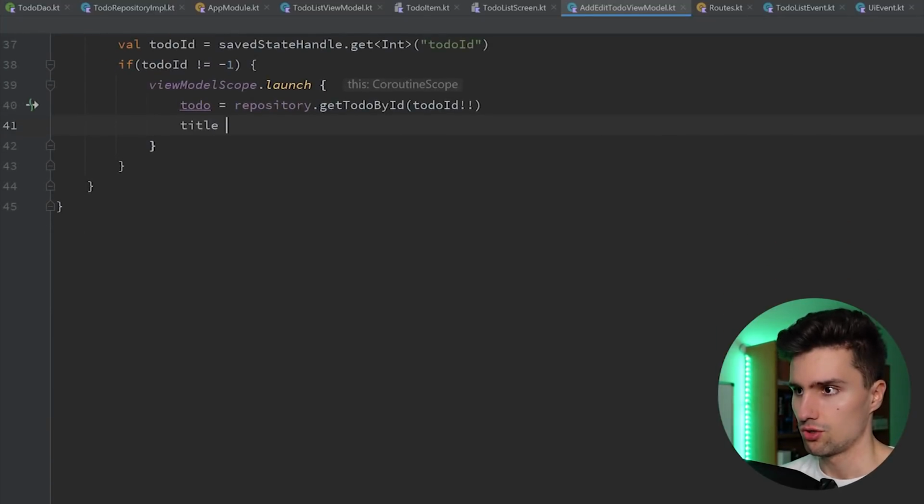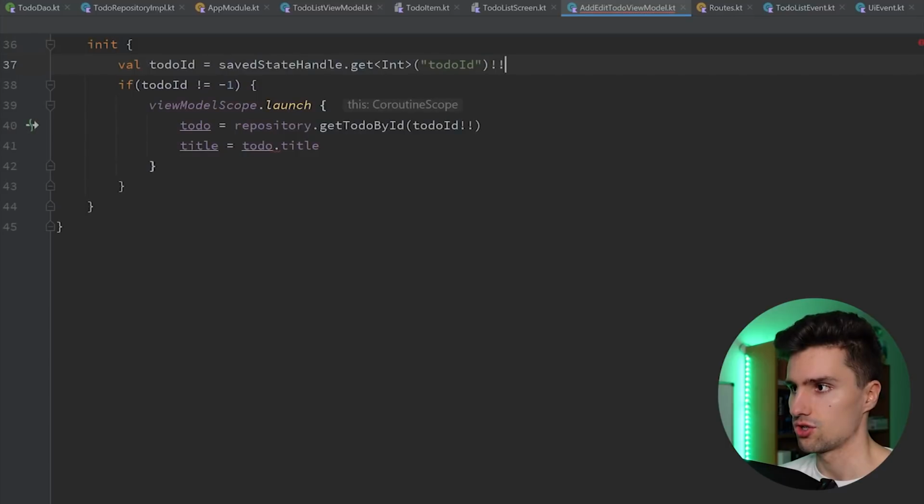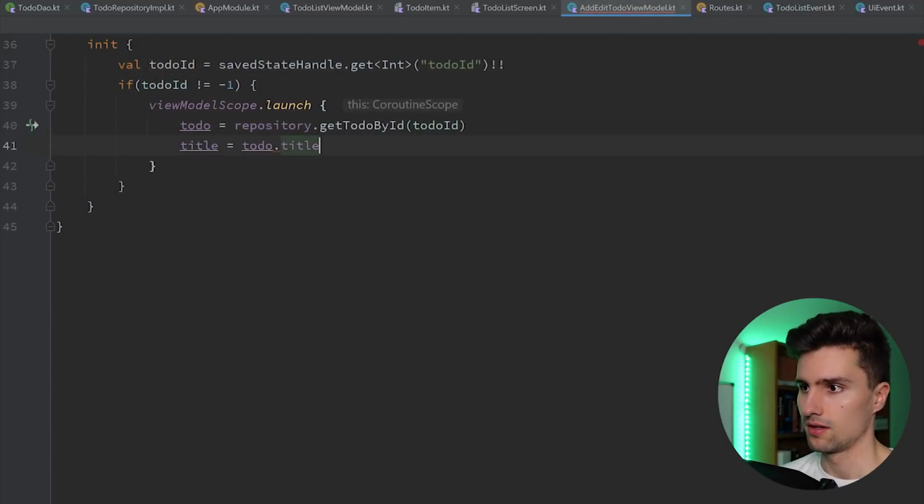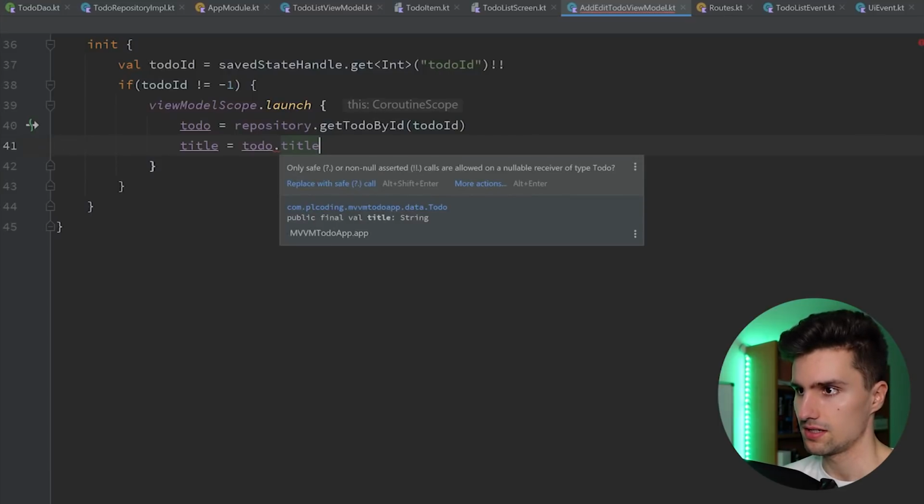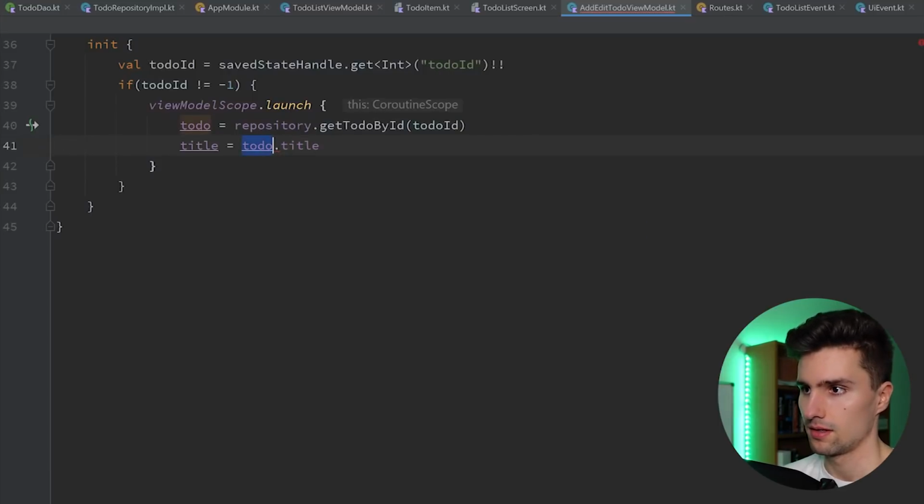We also want to make sure to assign the corresponding title of that to-do to our title state. So title is equal to to-do.title. Let's actually make the null assertion here and remove this one. Then why do we still need this? Oh, because I want to, let's do it the other way.